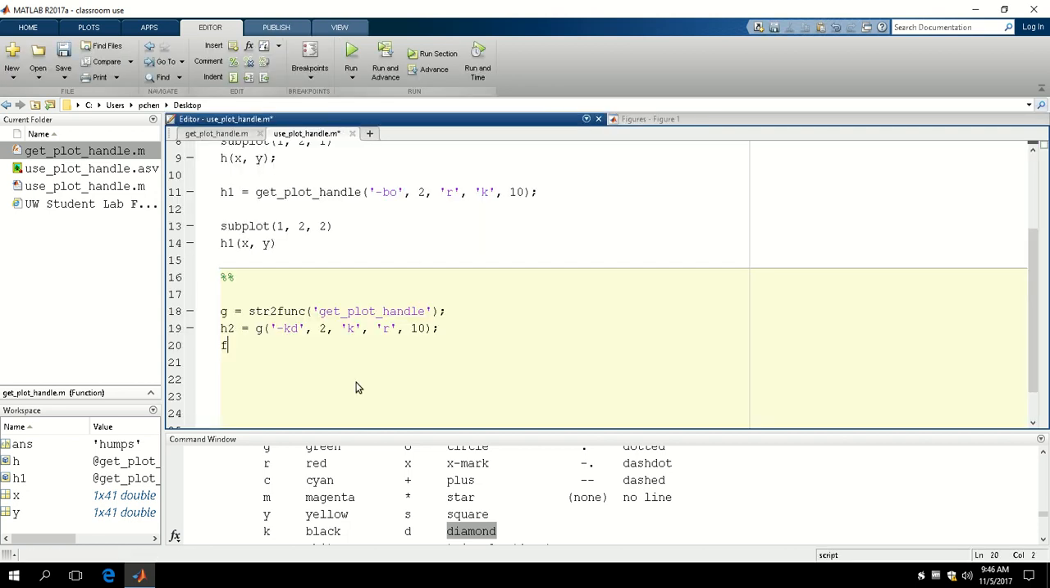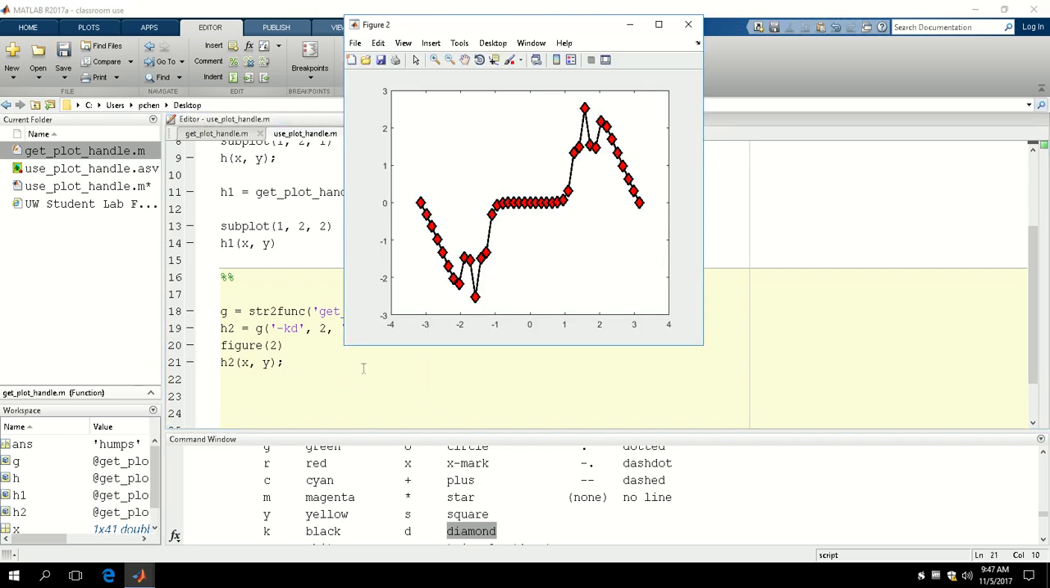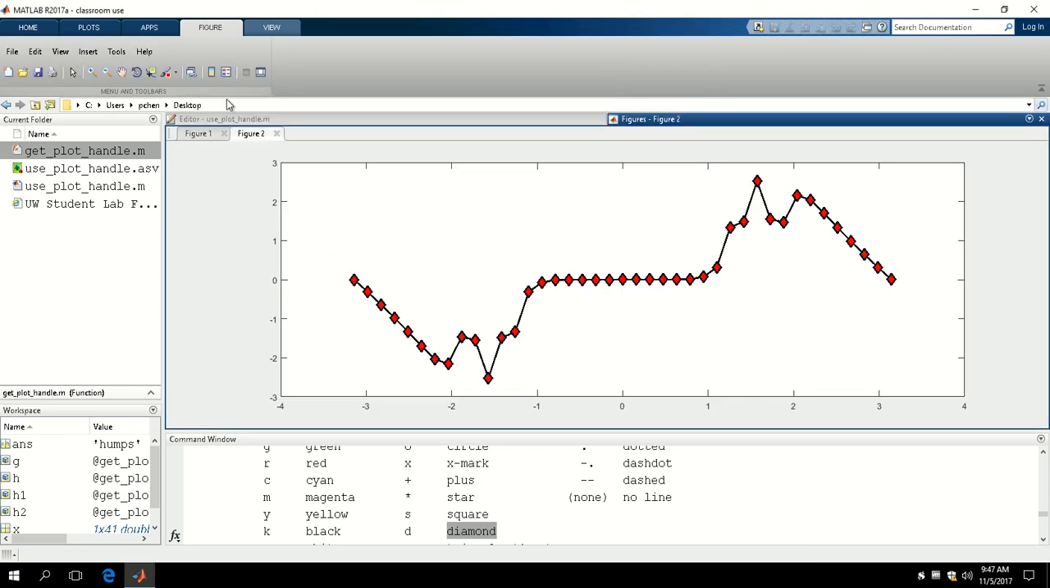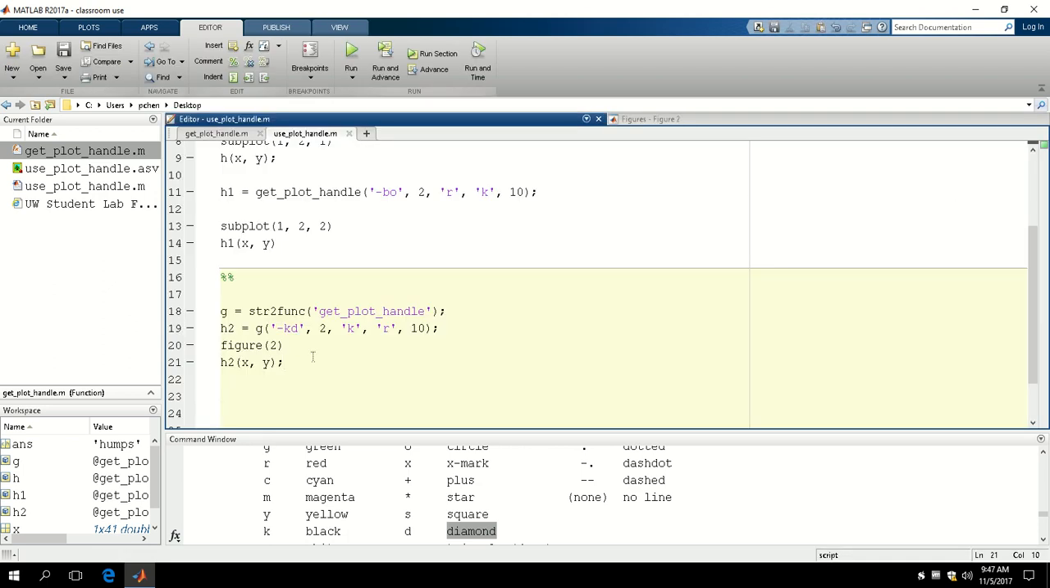Let's just create a new figure 2, and then just call h2 with x and y. Hold down the control key and then press enter to execute this particular cell. So that's going to be black lines connecting red diamonds with black edge color and red face color. So that's how we can use str to func to get a handle that's pointing to a particular function, specified by using this particular string as the input.